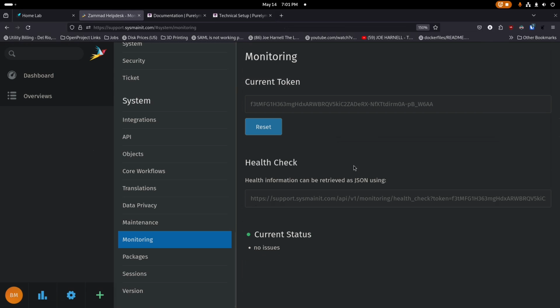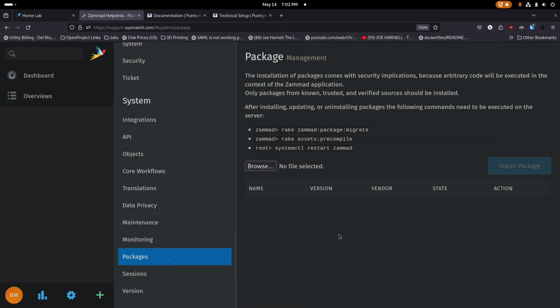Monitoring, so we're going to use Zabbix for most of our monitoring, but we can actually do some different kinds of monitoring if we need to, and they've got some health check stuff built in. So package management, if you add packages to the system, you can manage those things from here. I haven't really messed with the packages, so I can't go into it a lot, but it looks like it takes a little bit of effort to do that, so it may not do anything, just depending.